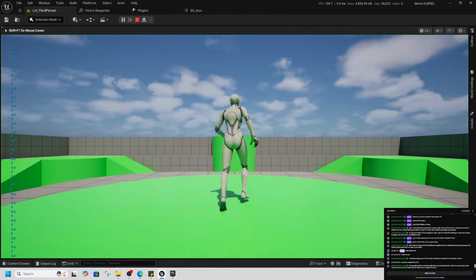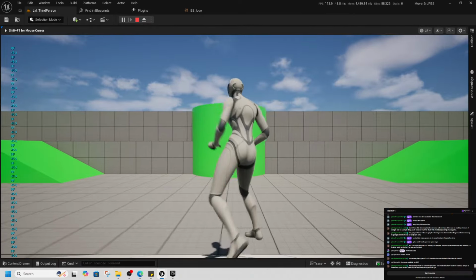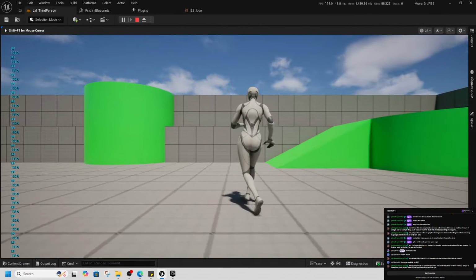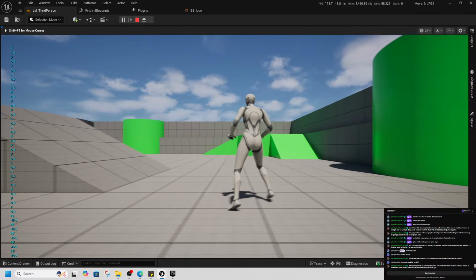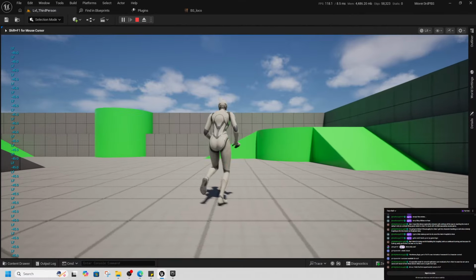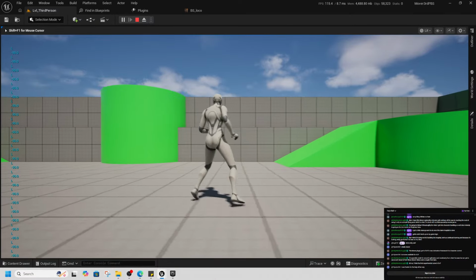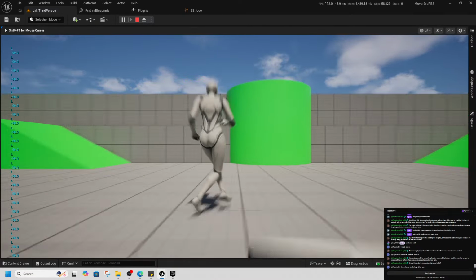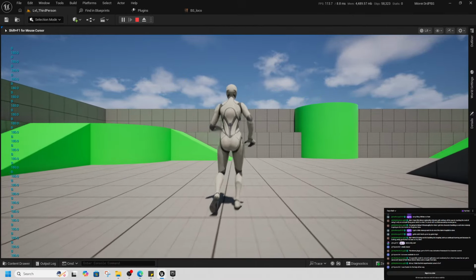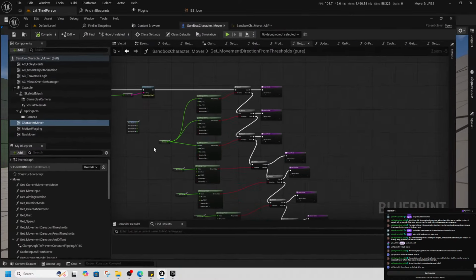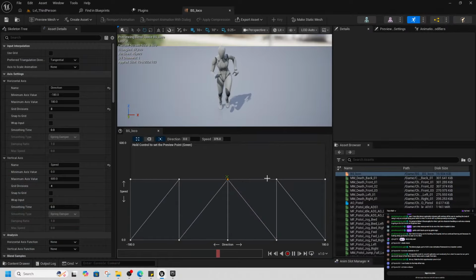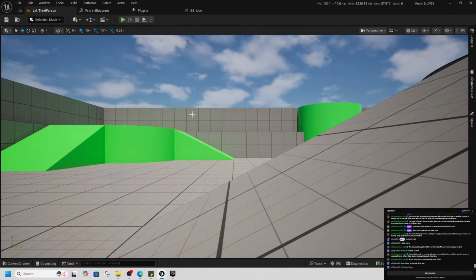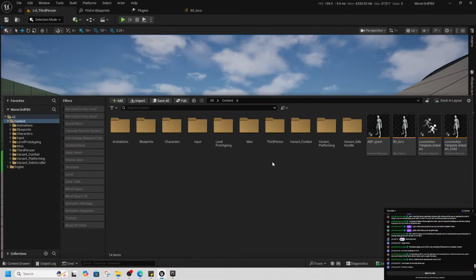Let's test that. That looks better. I'm not sliding around so much. Sweet. That is working, apart from the camera, which I'm not overly bothered about, honestly.